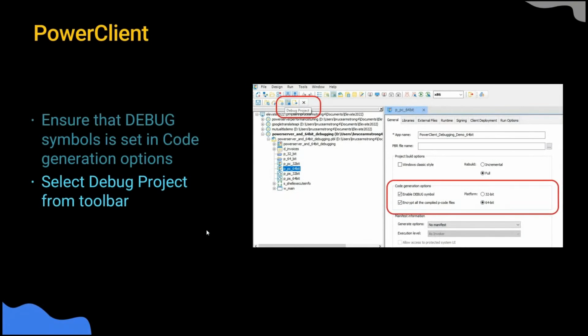Okay, so the next thing we're going to look at is how we do this with PowerClient. Now, one thing you'll need to do is in the project itself, make sure that you have enable debug symbol selected. And then this drop down doesn't come into play anymore. What's going to matter down here for both 32 and 64-bit is just which one of these you select.